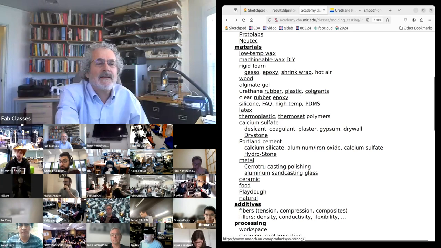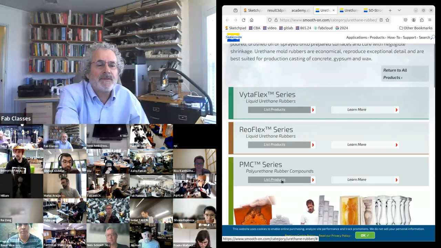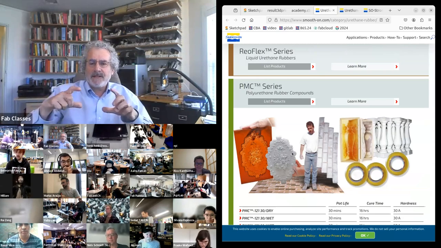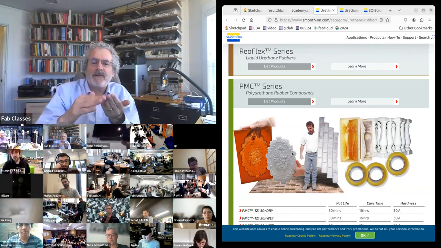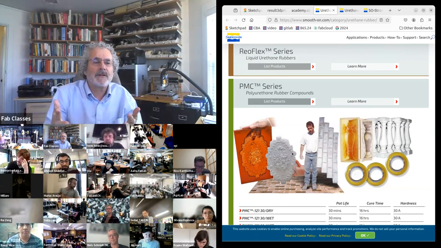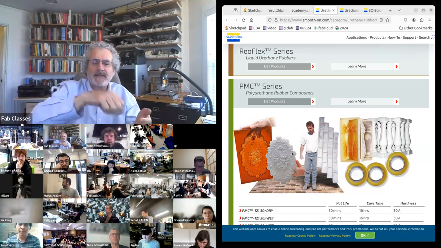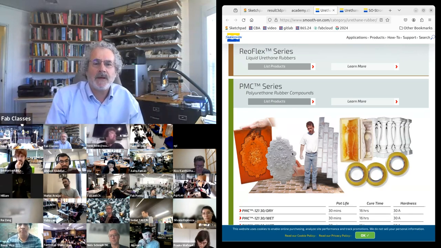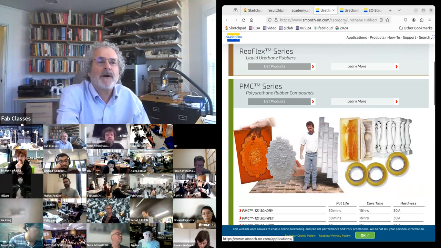Then urethane is one of the main molding materials. So you can get urethane rubbers like the PMC. This does deep section cures. It cures in the volume, doesn't matter the thickness. Very high resolution surface finish. Very strong and good dimensional tolerance. So when you make a mold, you can bend it to take a part out. You can cast another part and it comes right back to the same shape. So you can use this to make tough rubber parts if you want a flexible part and really robust molds.